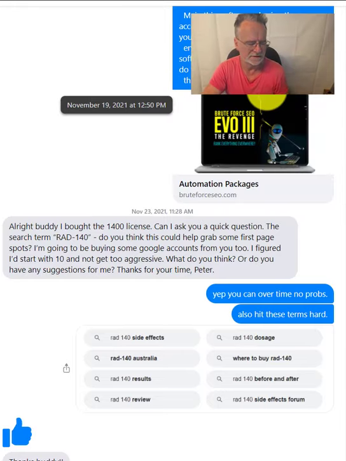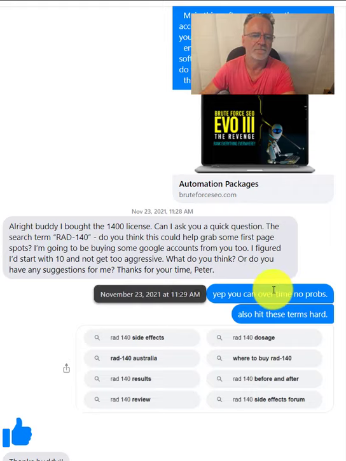So here we are, inside Facebook Messenger, where this all took place, and with permission I'm going to show you exactly what happened. In the gray is our customer, and in the blue is me. Okay, so he bought the lifetime license for Evo.